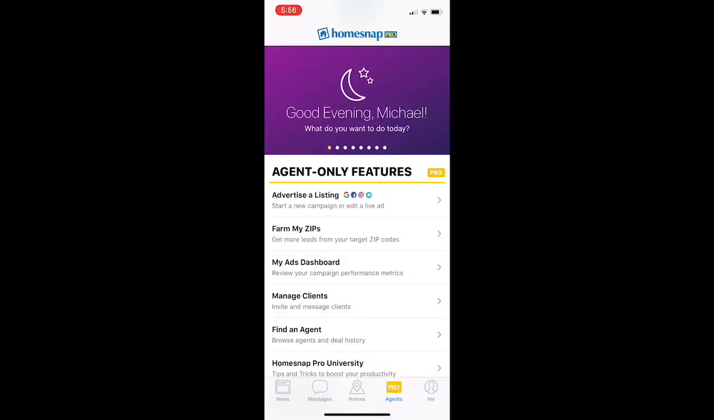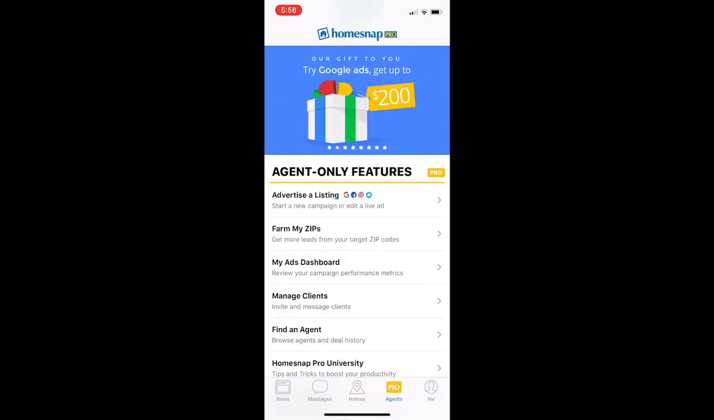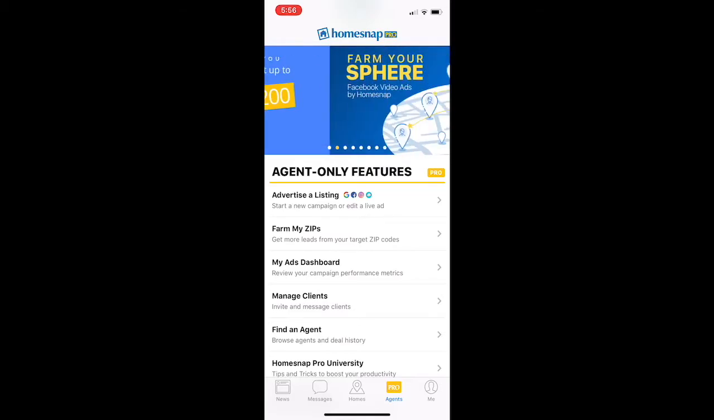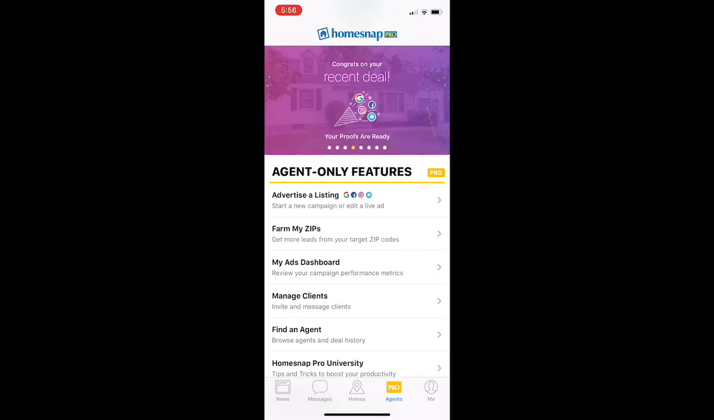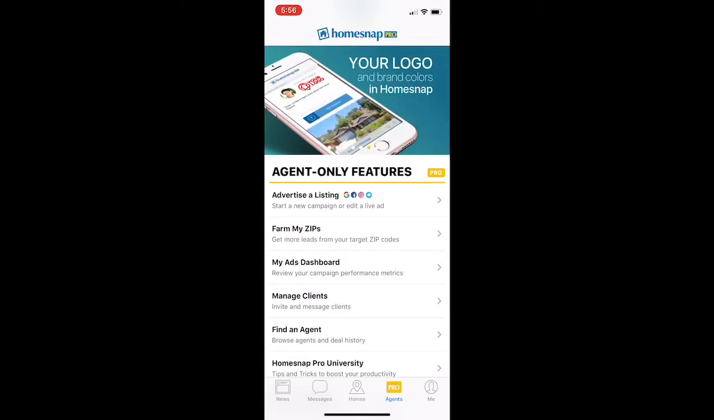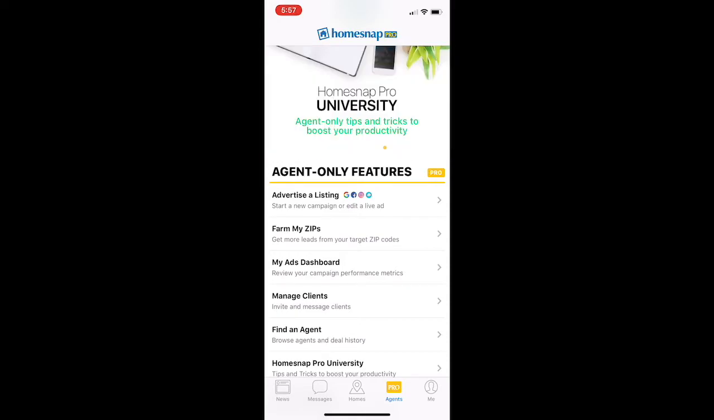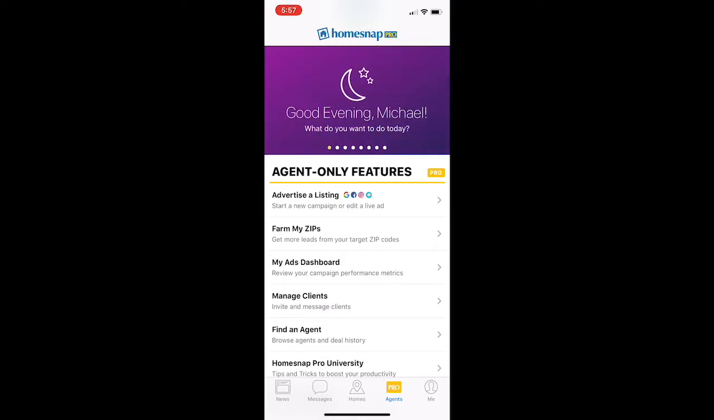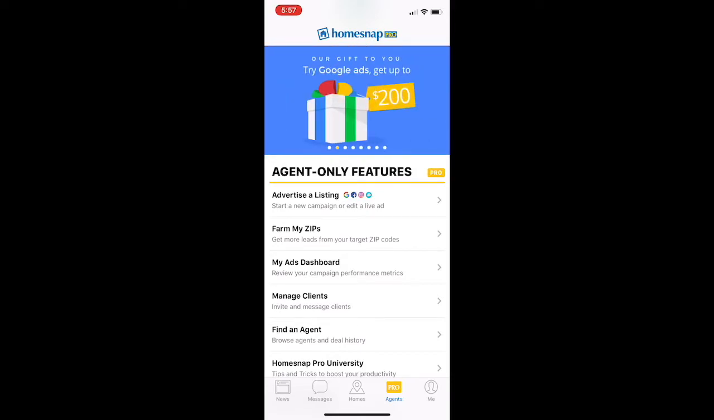In HomeSnap, there is the ability for you to advertise listings and farm zip codes right inside the app. There is a little bit of an upcharge there, not through Heartland, but HomeSnap, that is a profit center for them. If you were to run an ad on Instagram or Facebook, it is a little bit more expensive to do it through this as opposed to boosting those ads yourself, just to give you a heads up on that.